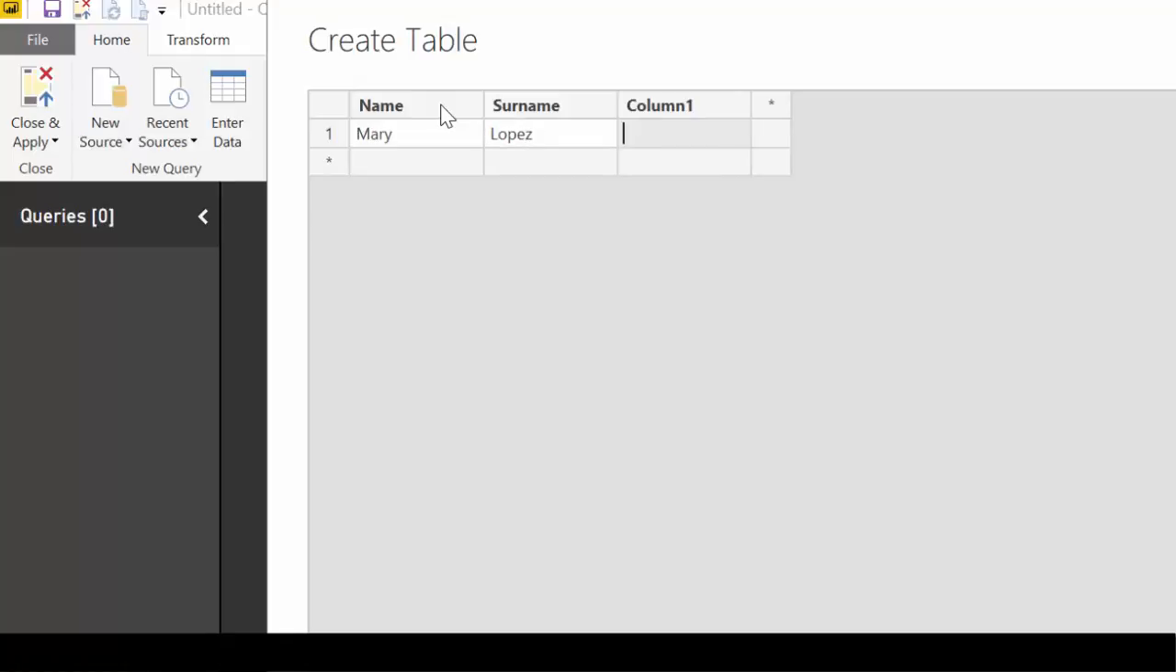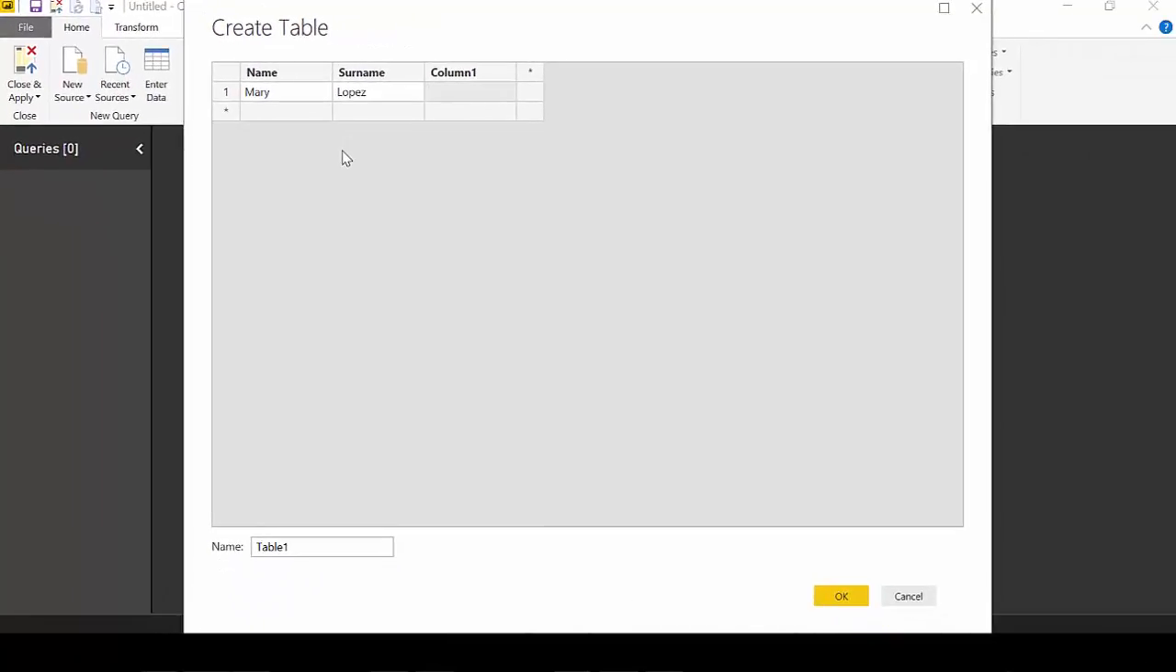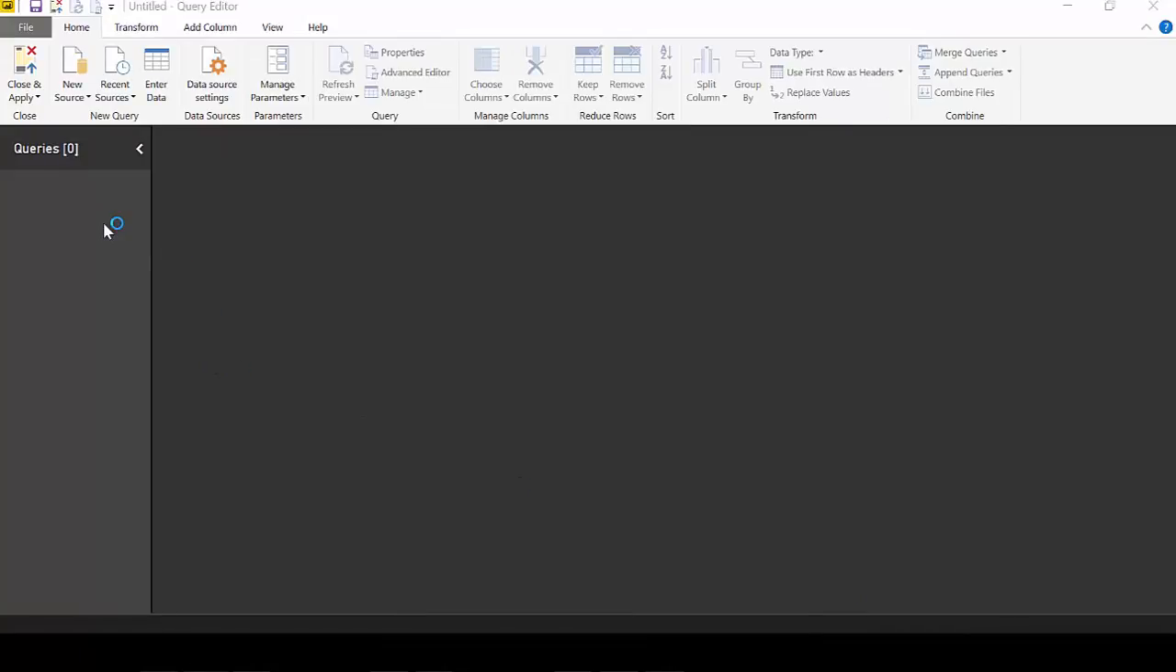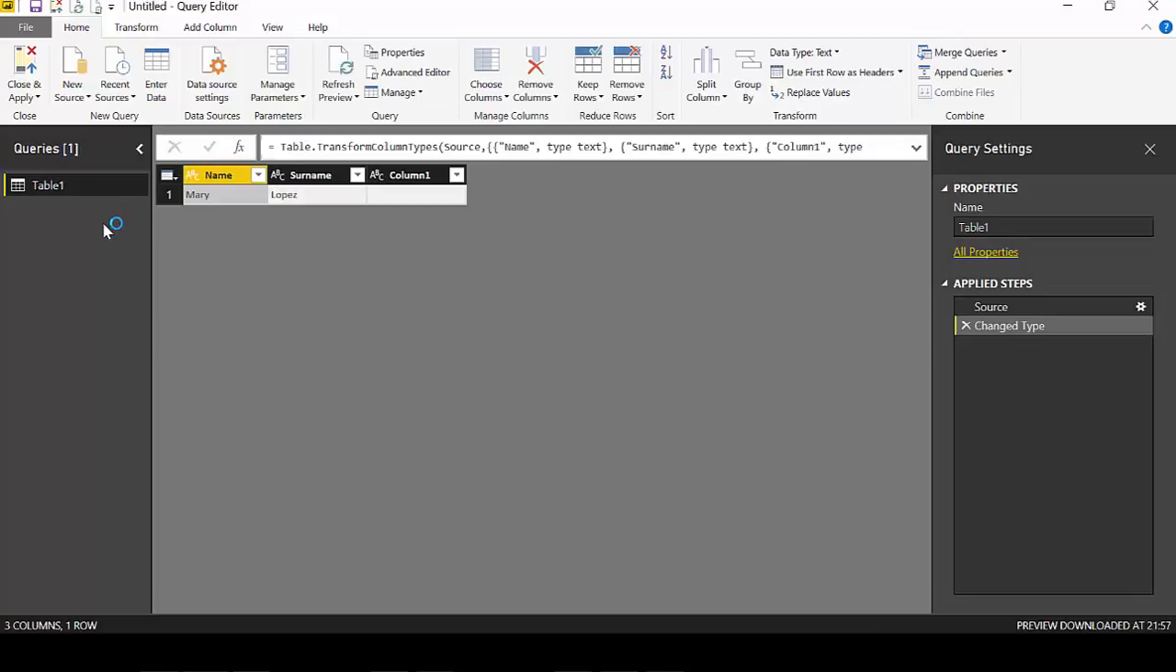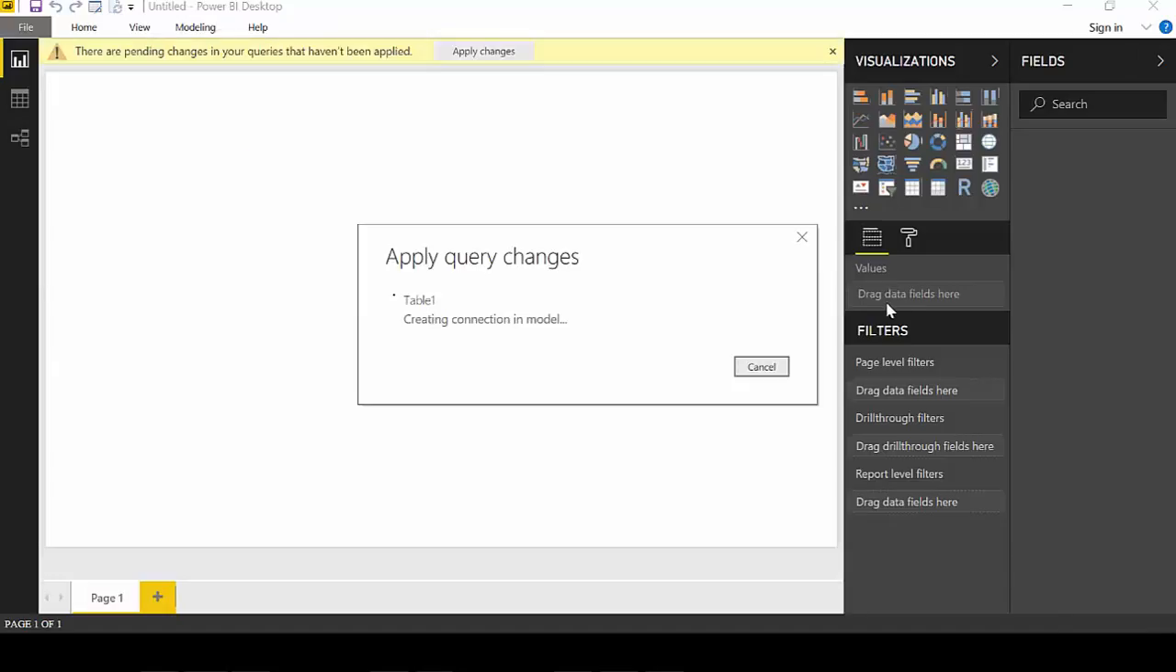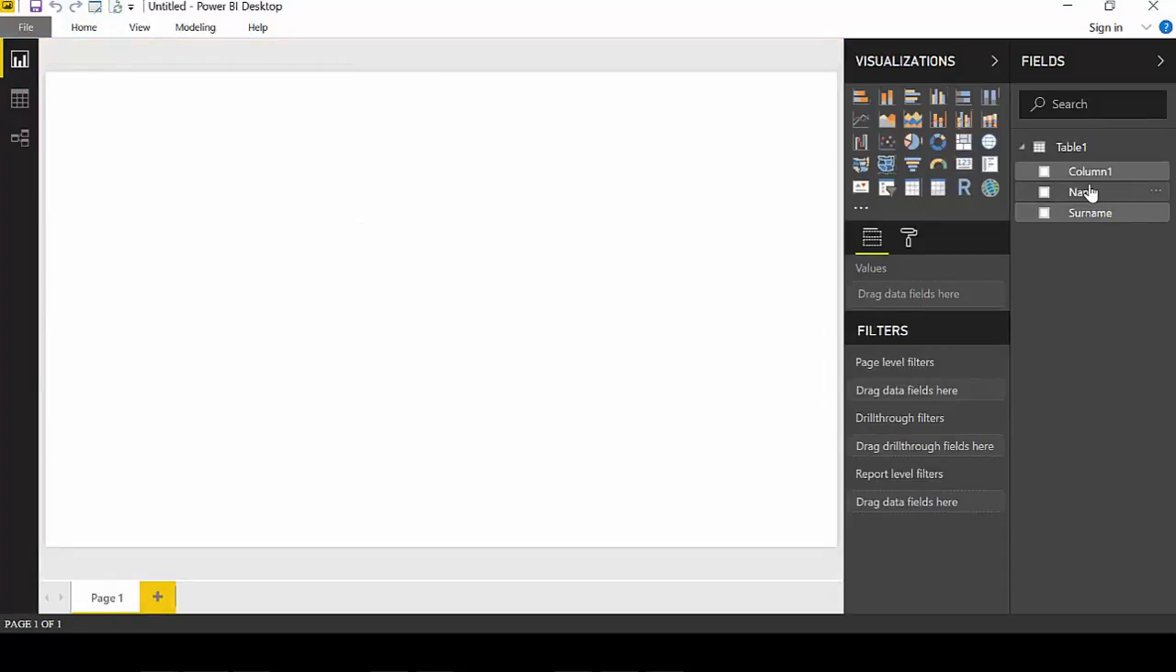Or, for example, if you would like to add flags to a country, you could do it here. So you write country Spain, and then you have the URL, the link to the place where you can find the flag online, and then use it later on, right? So once you have it in here, it will load as a normal table. You click close and apply, and you will have it available in Power BI or Power Pivot.